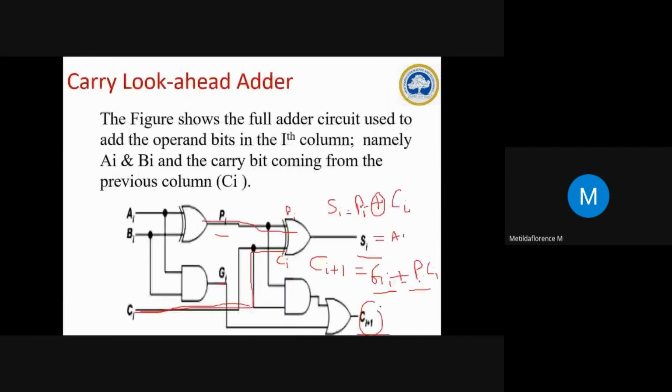Very simple. How to derive the expression? First, I have to introduce two signals. One is propagate, another one is generate. Propagate will just pass the carry to the next stage, and generate, what will it do? It will generate the carry. When it will generate the carry, there are two possibilities: one is when both inputs are 1, or when any one is 1 and the carry input is 1. In that case, it will generate the carry.